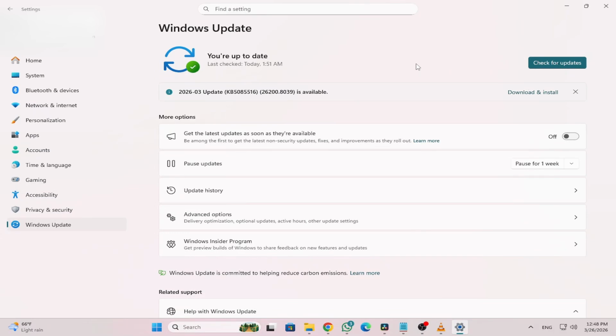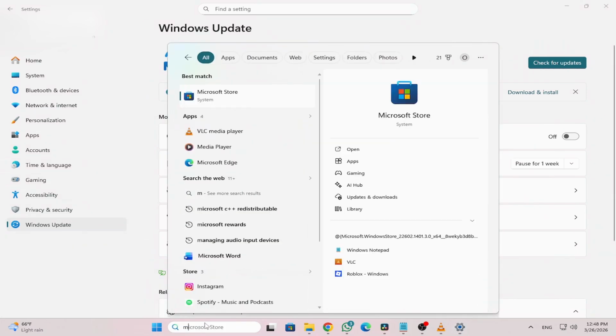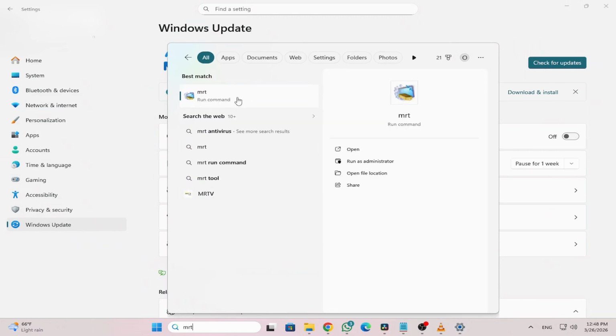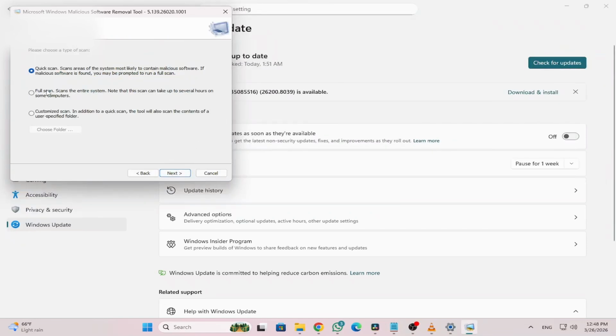Finally, malware can also be the culprit behind high CPU consumption. Windows has a built-in tool to help with this. Search for MRT in your Windows search bar. This will launch the malware removal tool. It may take a few moments to load. Once it is ready, click on Next. Select the full scan option, and then click on Next again. Allow the tool to complete its scan.